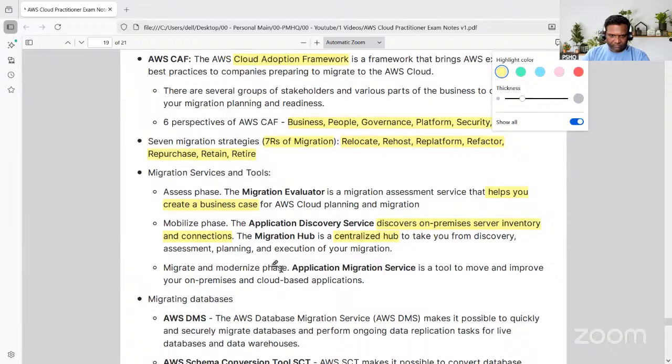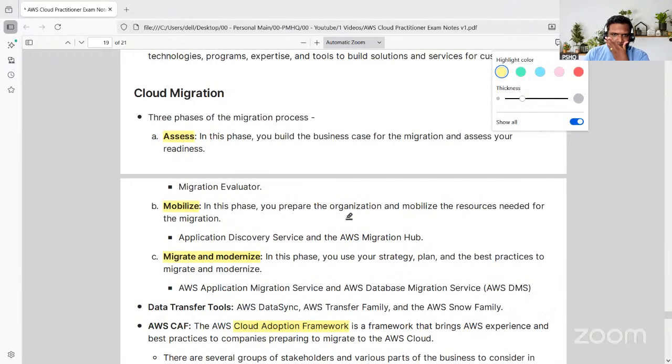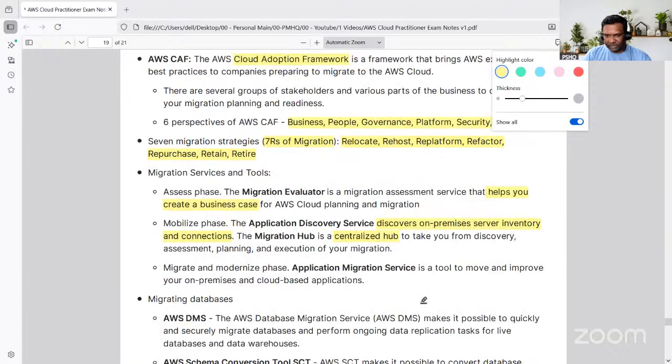Migrate and modernize phase. Application Migration Service is a tool to move and improve your on-premises and cloud-based applications.